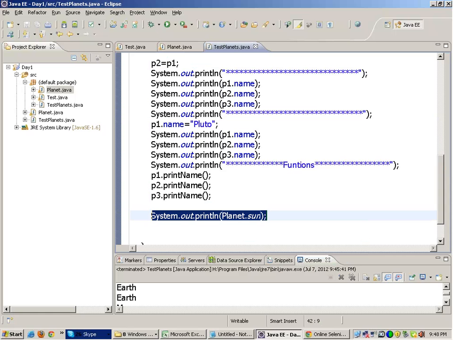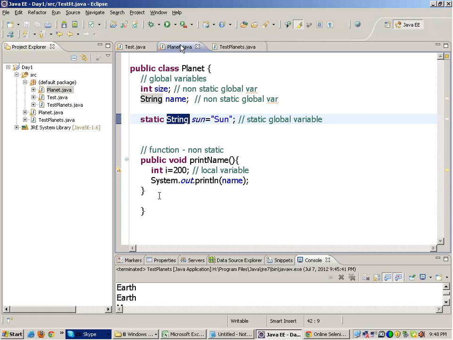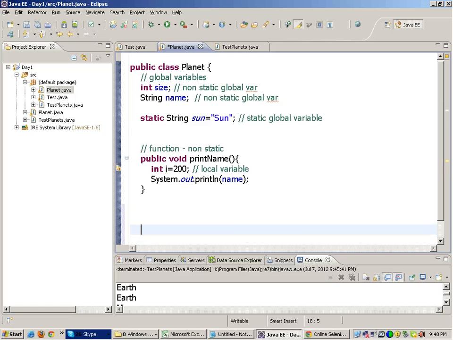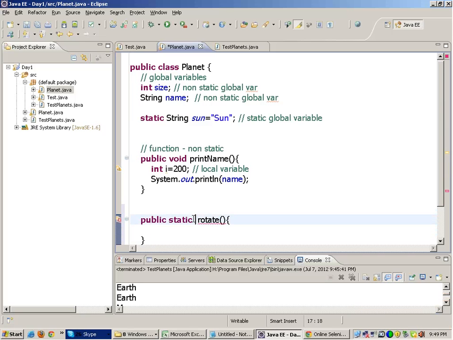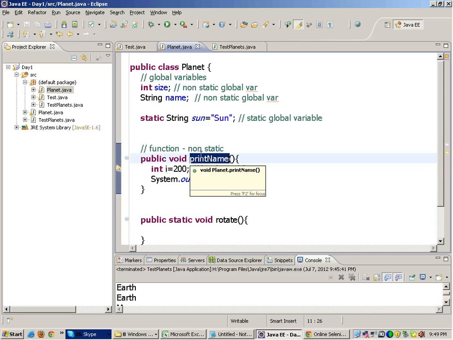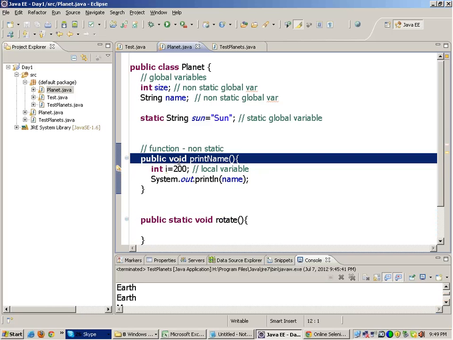Okay. Similarly, if you have a function which is common for all the planets, for example, we can make a function like public static void rotate. Just taking a hypothetical example over here. So this rotate function will be common for all the planets. It's not like printName. The printName function was per object. It was non-static. Okay, so this is the difference between static and non-static.